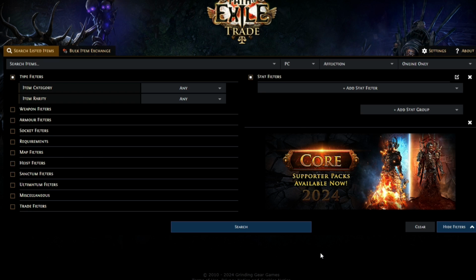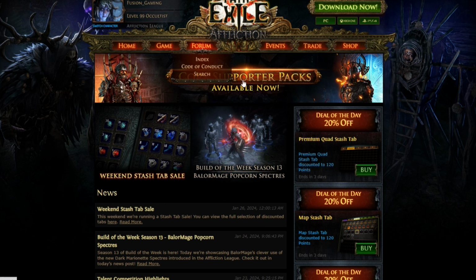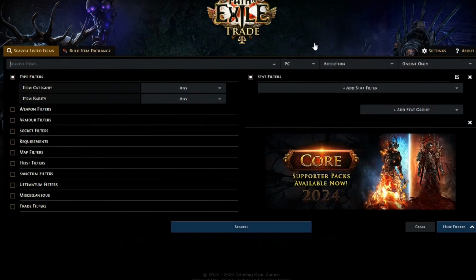So first of all, the website. If you want to get to it, the way to navigate to it is to go to the Path of Exile website, and on the right here there's an option that says trade. If you just literally click that trade button, it will take you to the trade site. Now there are a series of options here on the left hand side, and we're going to go through them all one by one very quickly.